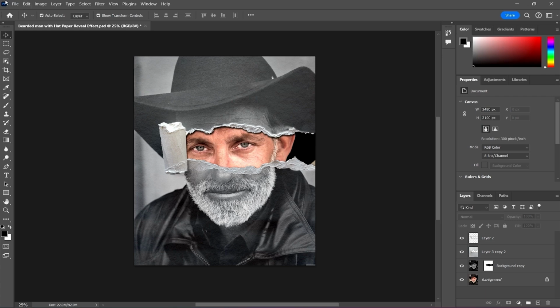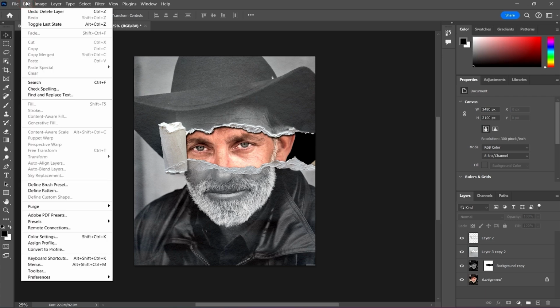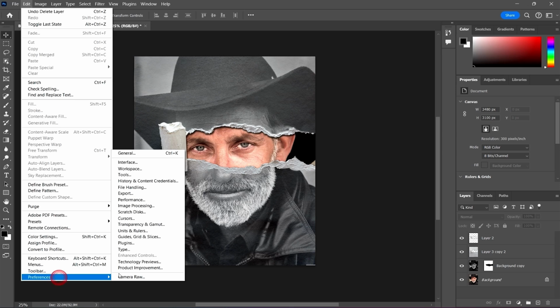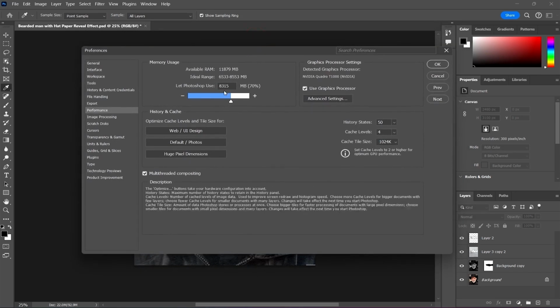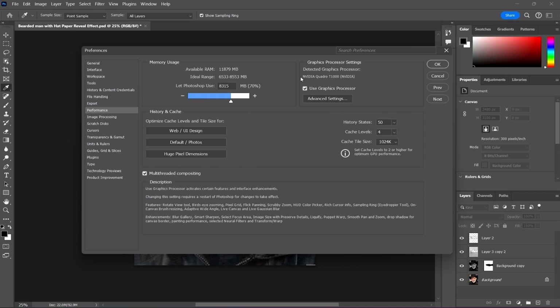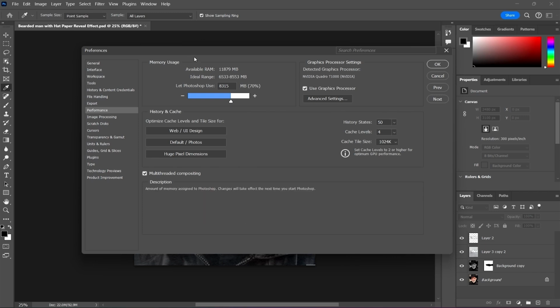Now the second thing is we can actually come to edit, and then go to preferences, and in preferences we have a number of things we can do to speed up our computer. Okay, we can go to performance. Under performance, you see some options here. Now I'm going to go through all of these options with you and show you what they do.